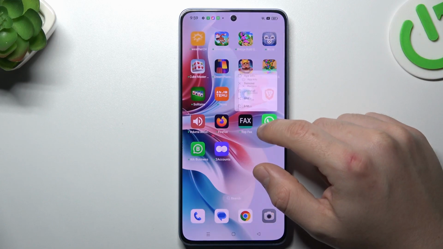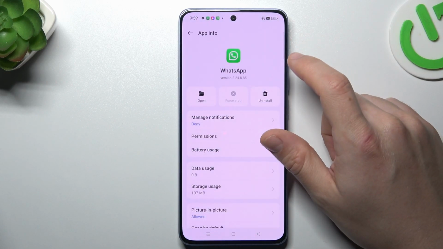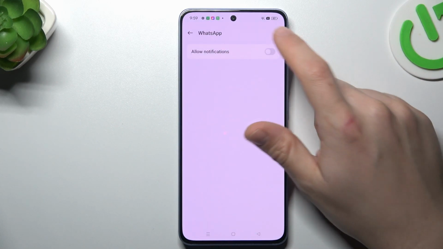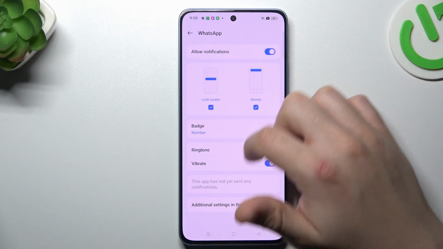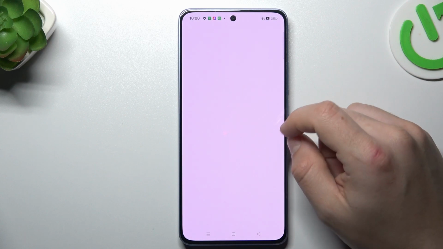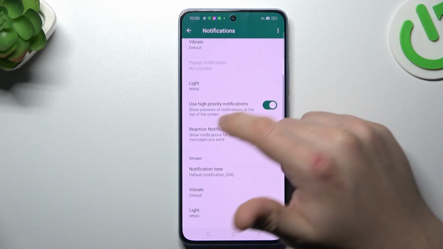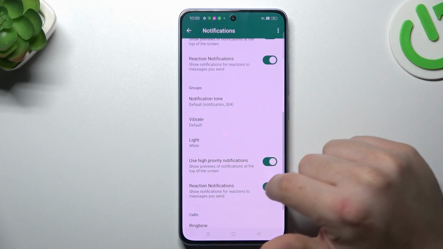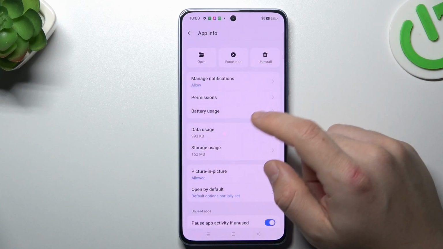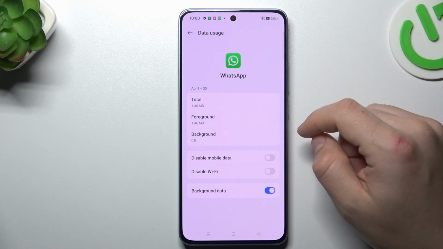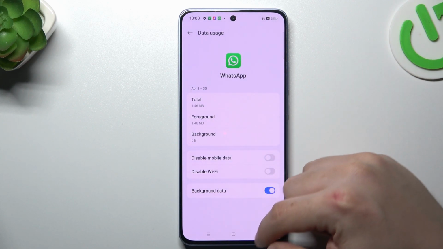In the next step, hold your finger on WhatsApp and go to the app info. Let's start with the notifications. Check that you have activated the switcher and also the lock screen and banner. In the next step, go to the additional settings and check the hyper notifications. You should have it activated. The next step, let's open the data usage and turn on the background data.